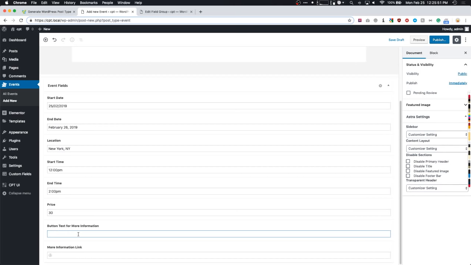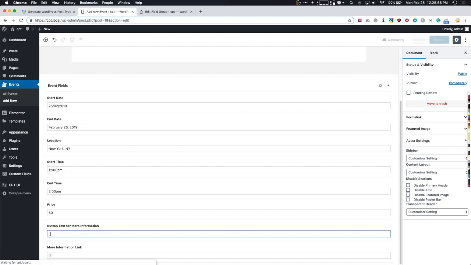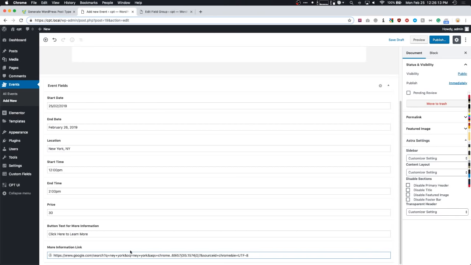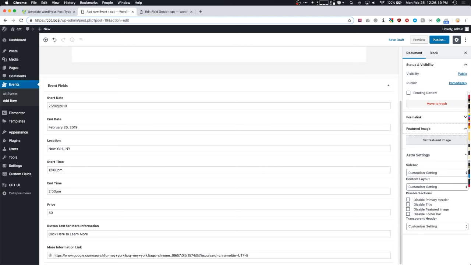This is the button text for more information. So I wanted to say, let's show you more, or click here to learn more. Let's do that. That'll be better. And then for the more information link, I'm just going to copy and paste my Google search results for New York. Over here on the right hand side, we have that featured image that we discussed.